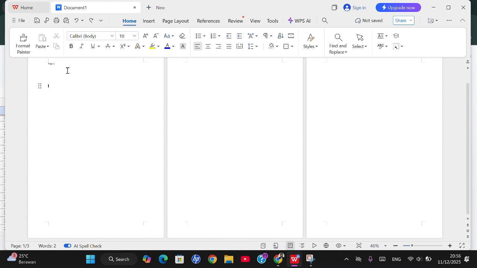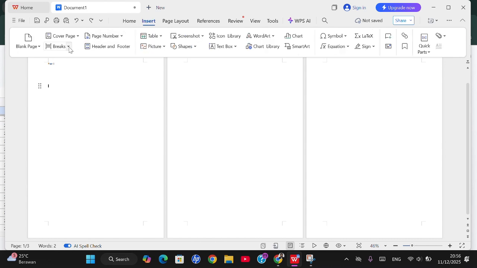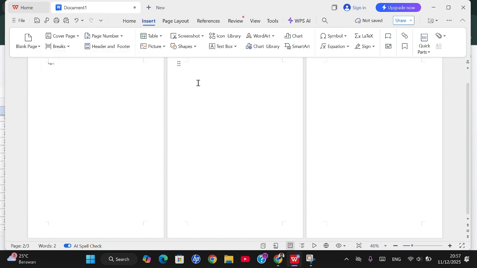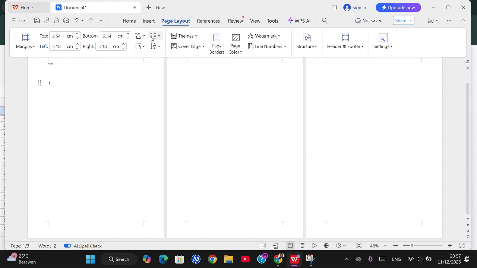If you want to landscape only one page, guys, we can use a page break. You can go to the Insert menu and select the Breaks menu, and choose this one, Next Page Section Break. Okay, and I'm going to landscape this page 1. Go to Page Layout and select Orientation.